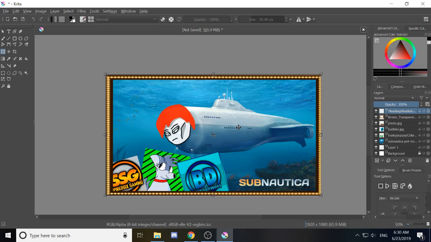And okay. So remember, the 3 big things that I like to do: scenery, logos, and frame. The other stuff like this head is just special stuff.